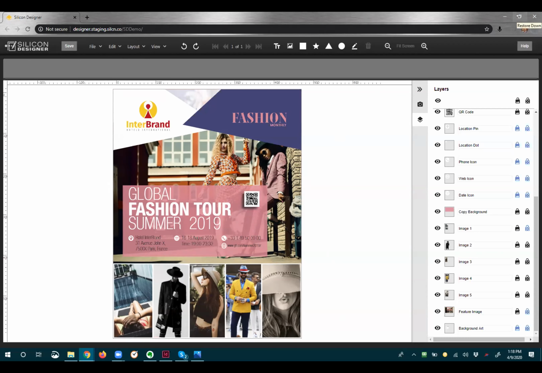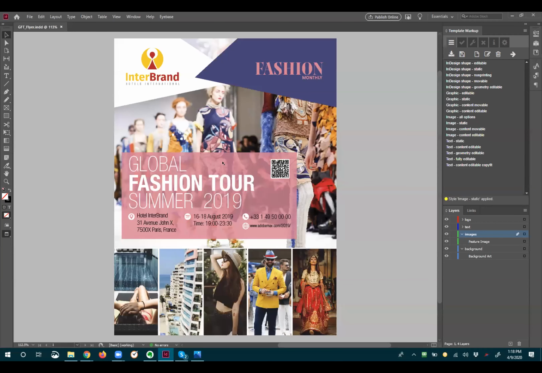So I've always loved the solution where I can be inside InDesign, and in that, I can basically lock down what I don't want people to change. So let's say I'm working for Fashion Monthly. This is my little example here. I obviously wouldn't want people to change my logo and put in their logo. But let's say I'm partnering with Interbrand Hotels in this global fashion tour, and I do want to swap that logo out because every single city might have their own logo for whatever hotel is in that particular city. So this is sort of a placeholder versus this one, which is locked down.